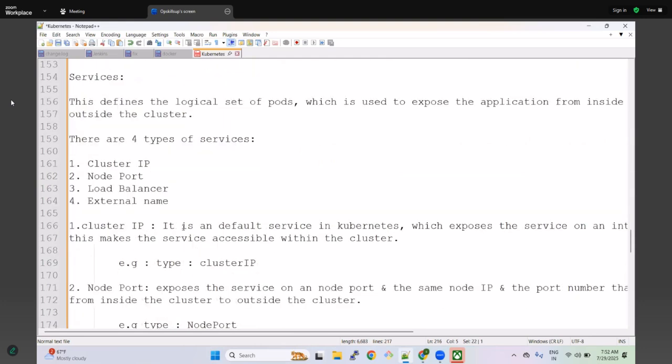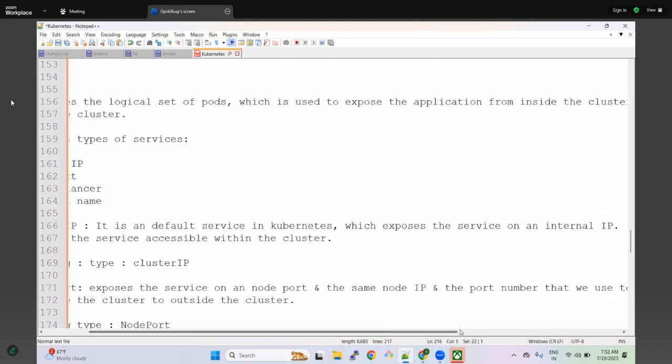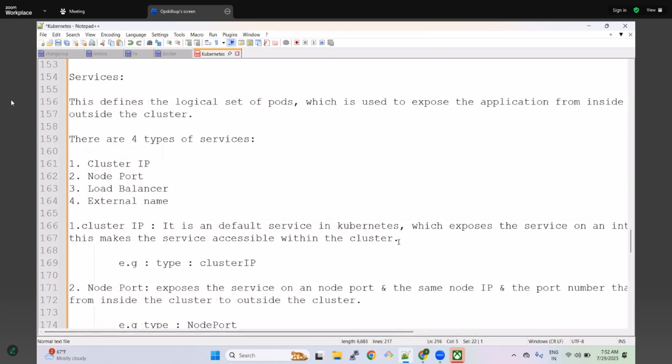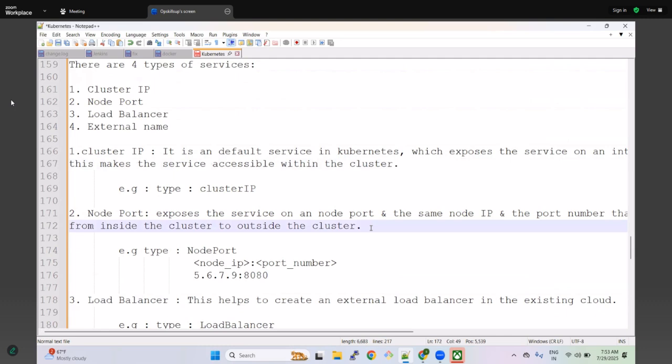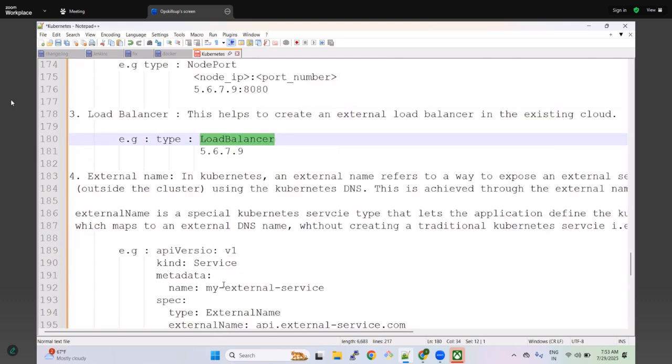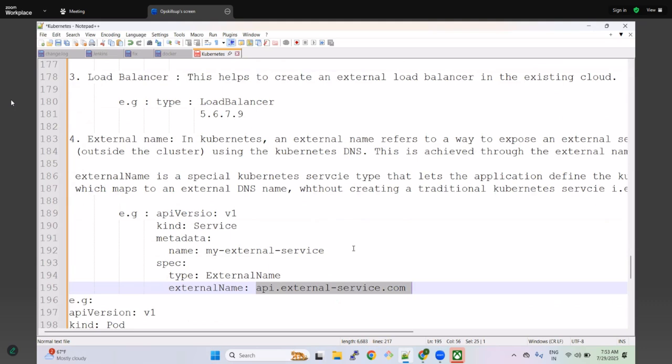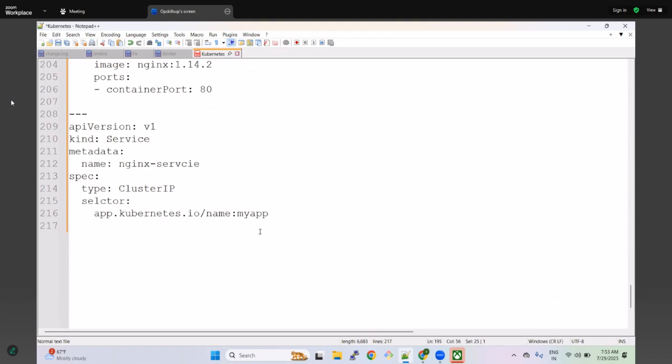So cluster IP is basically the default service in Kubernetes, which exposes the service on an internal IP. This makes the service accessible within the cluster. Cluster IP helps to access the application within the cluster, and node port, load balancer, and external name, all three are used to expose our application from inside the cluster to outside the cluster, through the node port, through the load balancer, through the external name, which is the website. Okay, you're getting my point. So that's how we write the YAML configuration to expose our application. When we define the selector, this is from the Kubernetes DNS name. This helps to expose our application from the cluster to the web, means your browser, right? Only through this it will work.